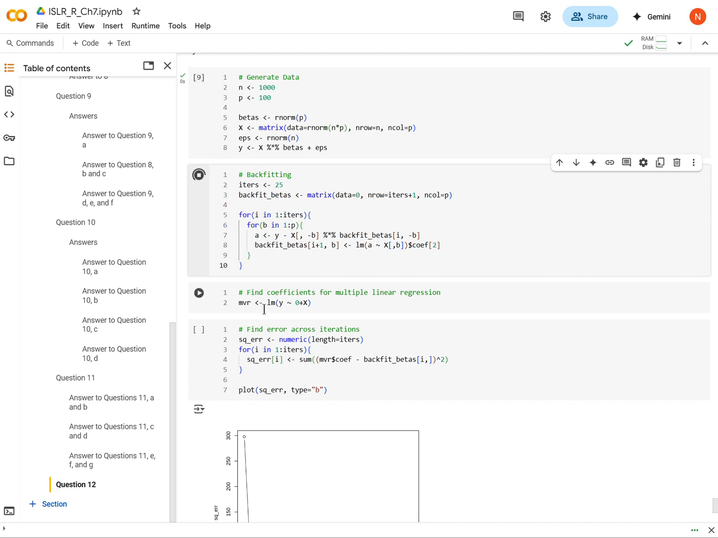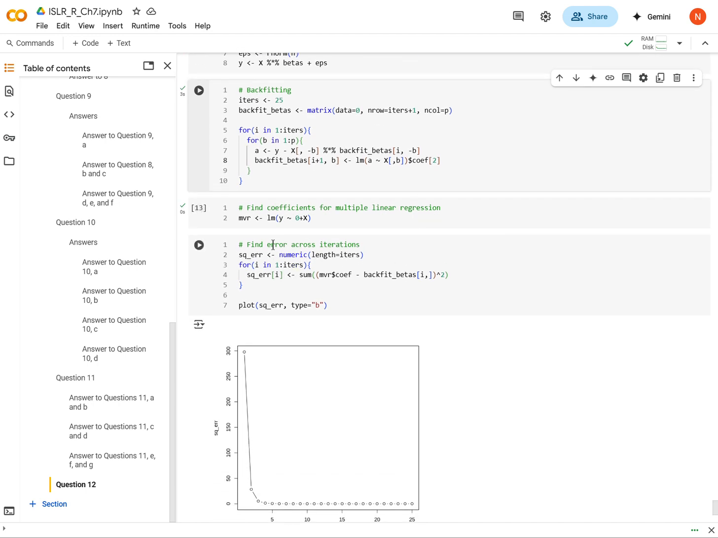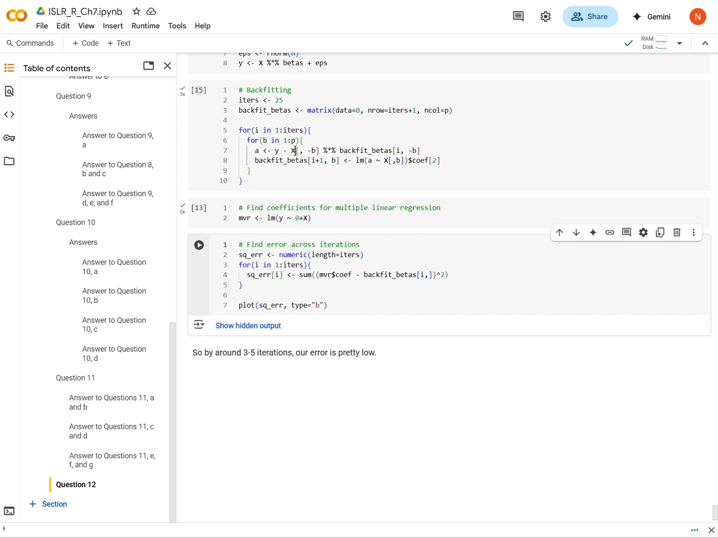Okay, and so now we also want the multiple regression here. So we're going to run multiple linear regression. And now we need to find some way of comparing the backfit values to the multivariable linear regression. So I'm going to create a vector here called squared error, and we're going to fill this vector up. For each iteration, I'm going to take all of the coefficients from the multivariate regression minus the row for each iteration of the backfit from the backfitting algorithm. I'm going to take that difference and square it, and then sum all of that. So that's going to be my error for each iteration.